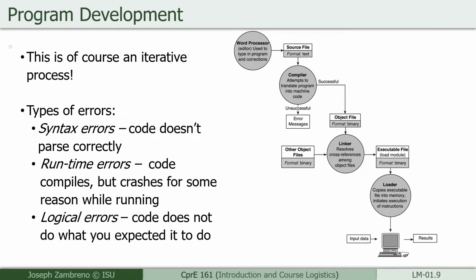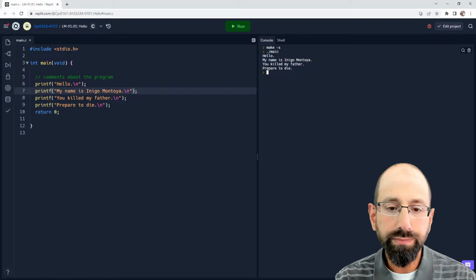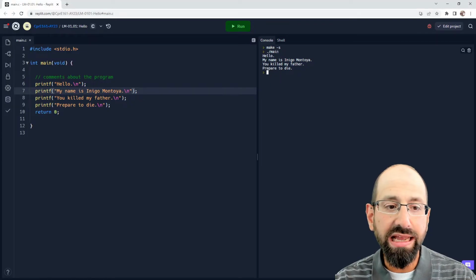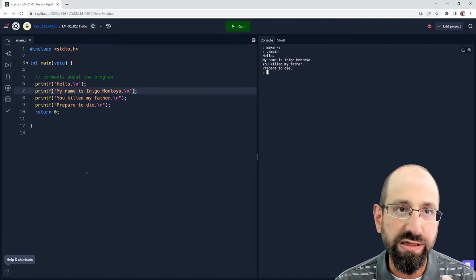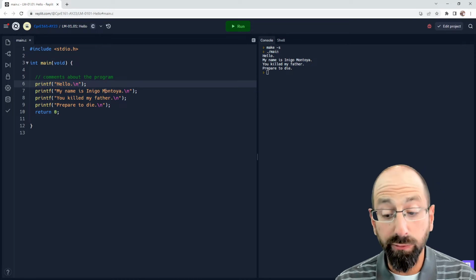That's a program that is syntactically correct. That's a program that actually executes and doesn't crash when it executes, but it just gives the wrong result. Wrong can be defined based on however we want to define it.